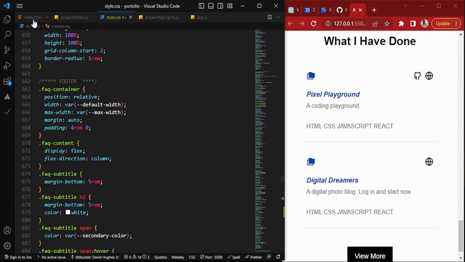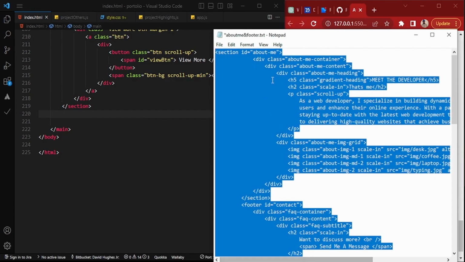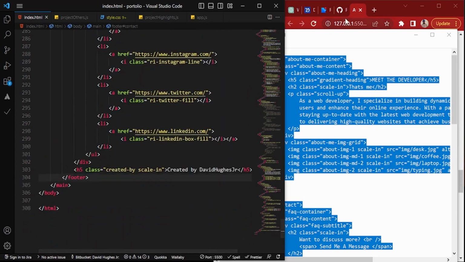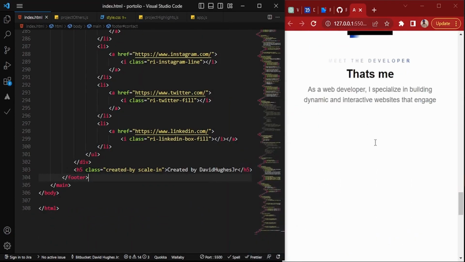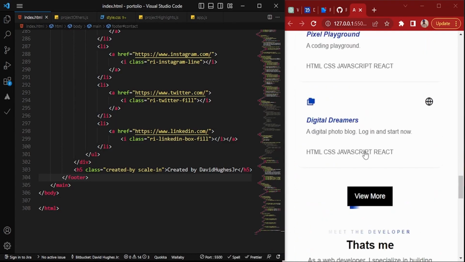So now I'm going to go to the index.html, and right here, if you look inside of these starter files, you'll see a file, and that file should have something like this in about me and footer. So go ahead and copy that, and I want to paste it here. All right, and so that should give us our footer and our about me section. And so there we go. So the footer and about me section is done.